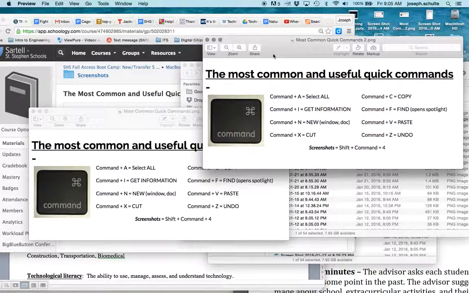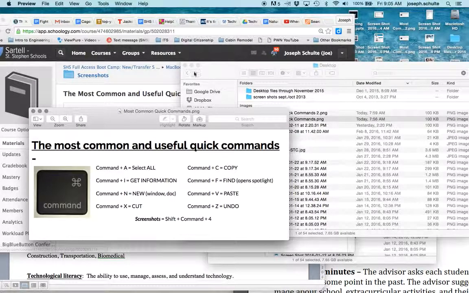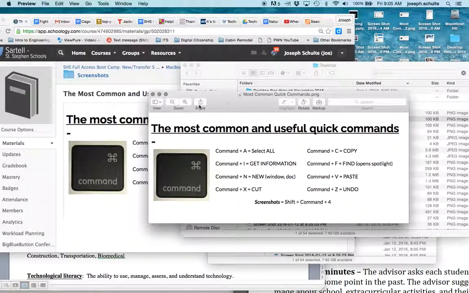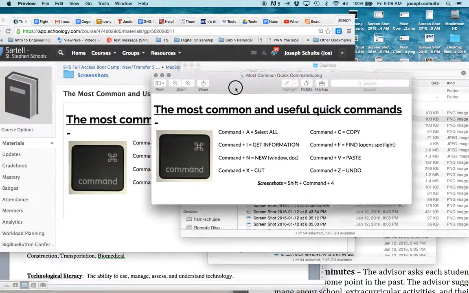Now the first one I'll share with you is not even out here. Command W will close a window without having to click on the button. It's kind of handy as long as it's highlighted. The rest of these we're going to go through briefly.